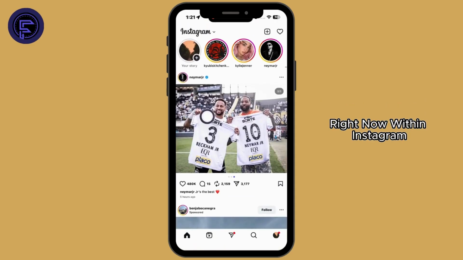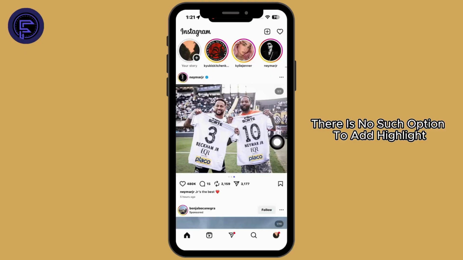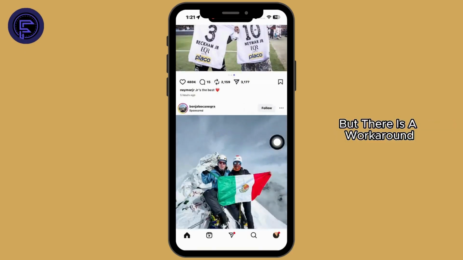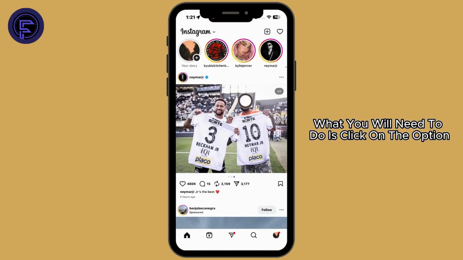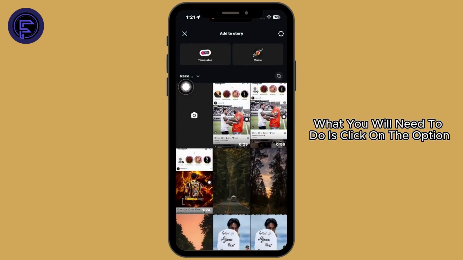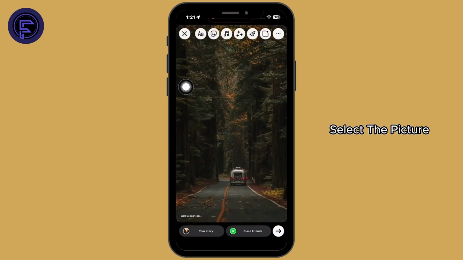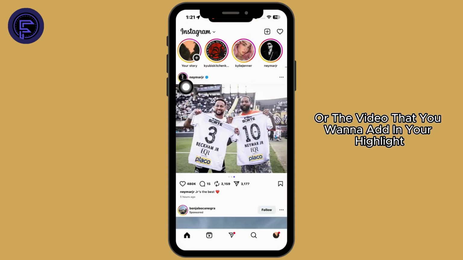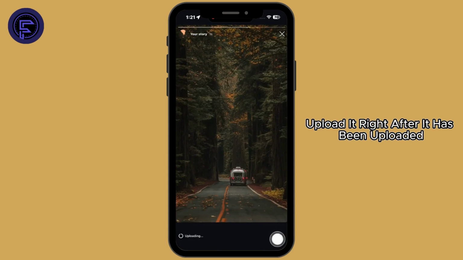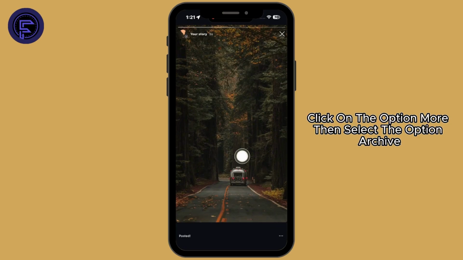As of right now within Instagram, there is no such option to add highlights without posting photos or videos on story. But there is a workaround. What you will need to do is click on the option add to story. Now select the picture or the video that you want to add in your highlight. Upload it. Right after it has been uploaded, click on the option more, then select the option archive.